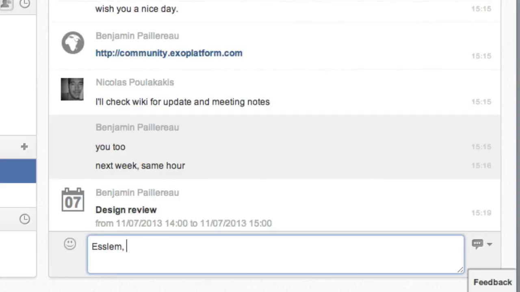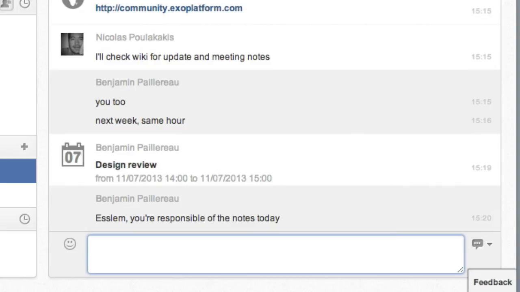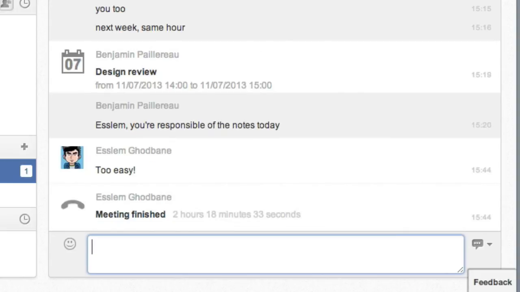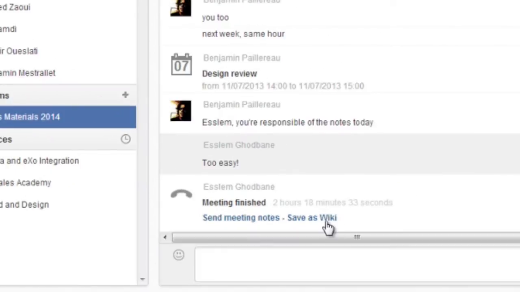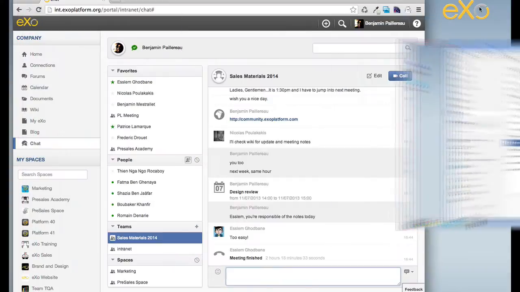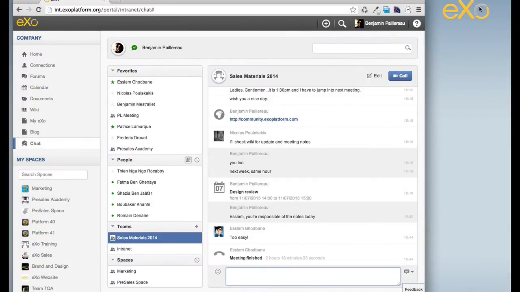So, as it's a meeting session, maybe you want to keep notes in this meeting. You want to keep the minutes, you want to inform people what was the discussion during this meeting session. So we made it very easy for you to do that. It's just one click away. You just save in the wiki, and all the discussion will be saved in a nice report.